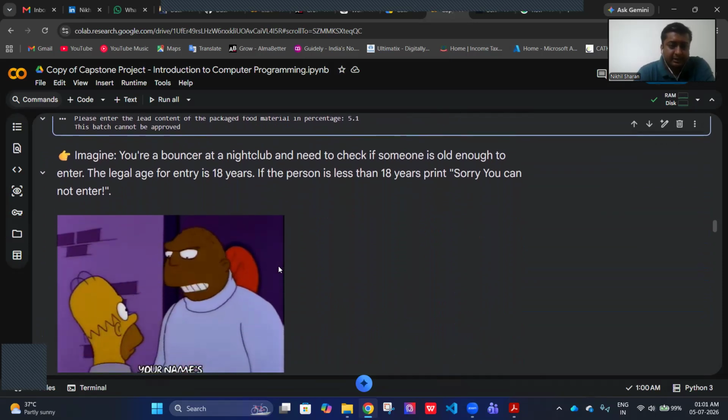Now, coming to the second question, it says that you are a bouncer at a nightclub and need to check if someone is old enough to enter. The legal age for entry is 18 years. If the person is less than 18 years, print sorry, you cannot enter.